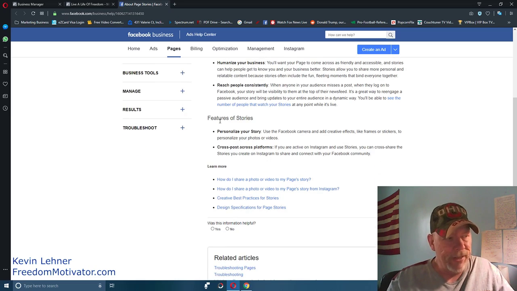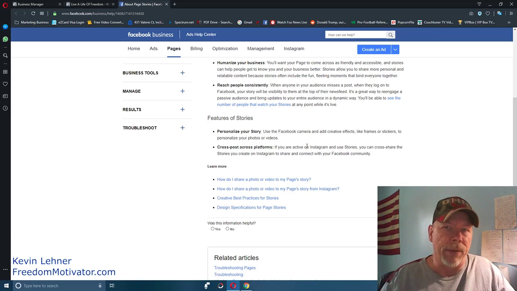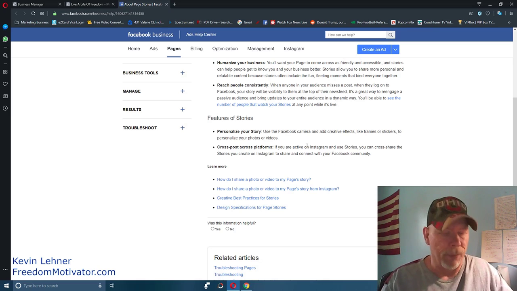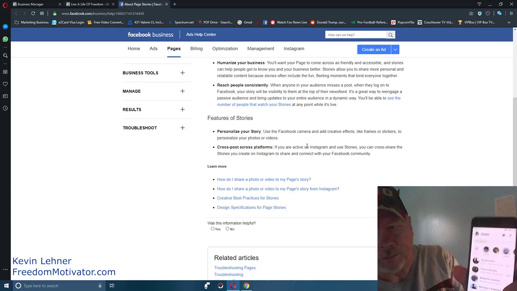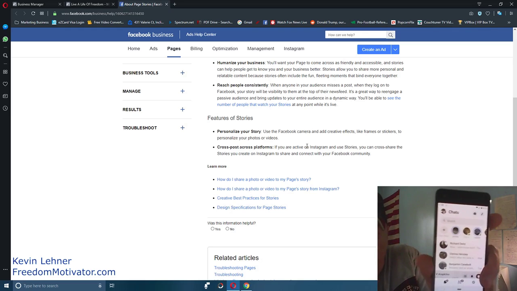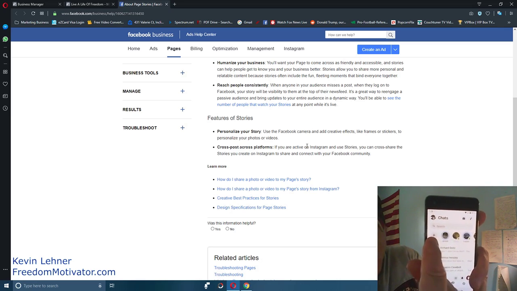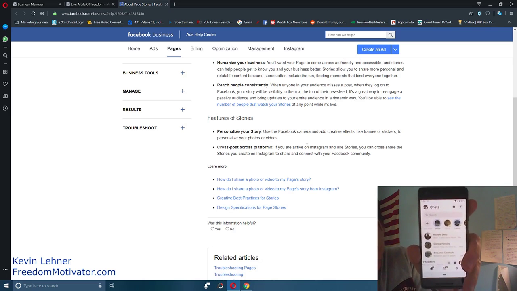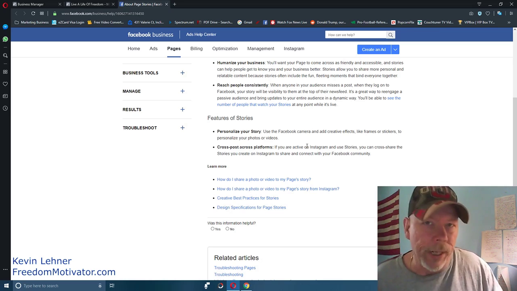All right, and then some of the features of the stories is you can personalize your story, use the Facebook camera, and add creative effects like frames and stickers and personalized photos and videos. Now, I haven't seen that on the PC version, which I'll show you. But on your mobile phone, if you have Messenger, you can access your story. Right there by the plus sign, you click that plus sign, you can create a story there on Messenger on your mobile phone. Okay, but it's a little bit different, I think, on the PC here, which I'll show you here in just a moment.